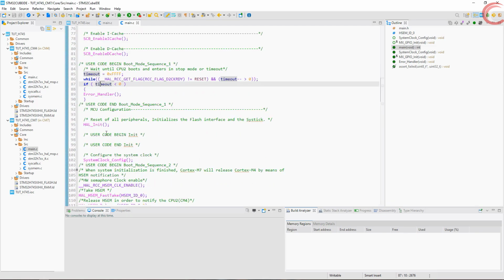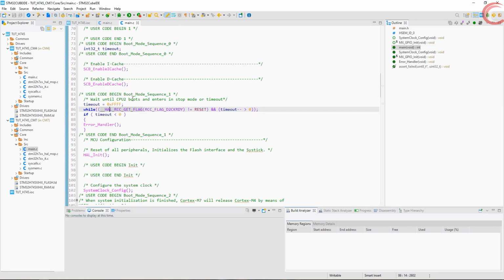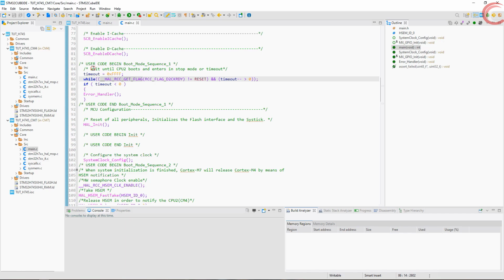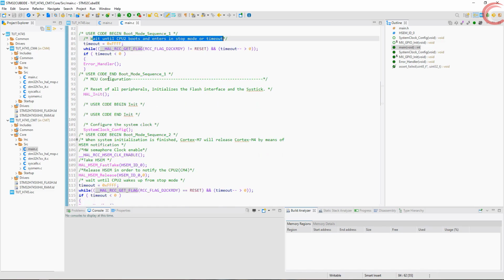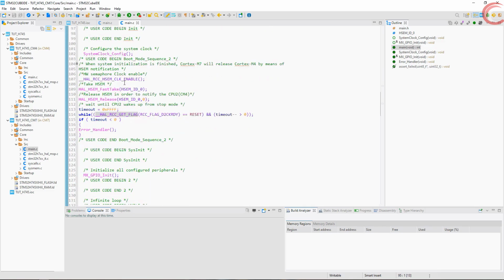Here CPU1 waits for CPU2 to go into the stop mode. If you look at CPU2, as soon as it boots, it enters the stop mode. After that, CPU1 initializes the system clock and other necessary things, and finally it releases the hardware semaphore.